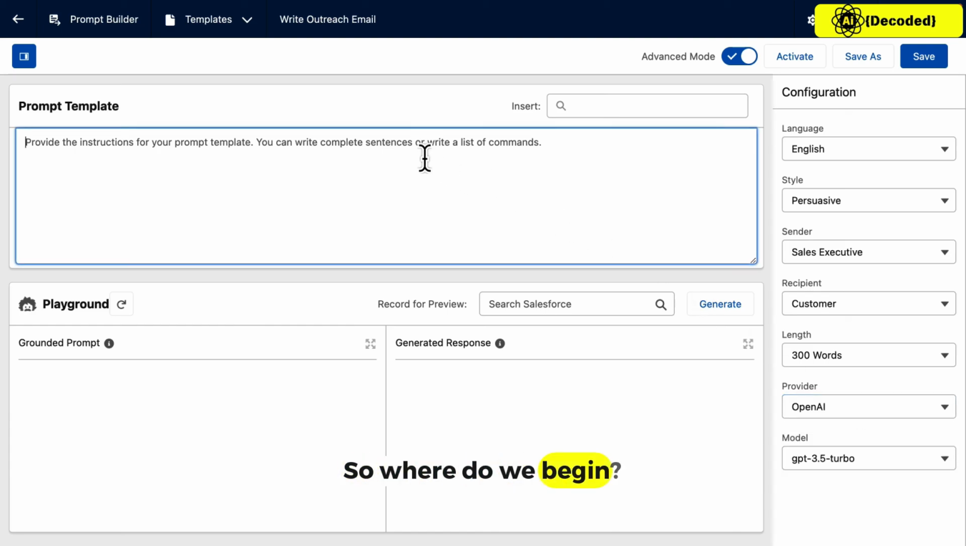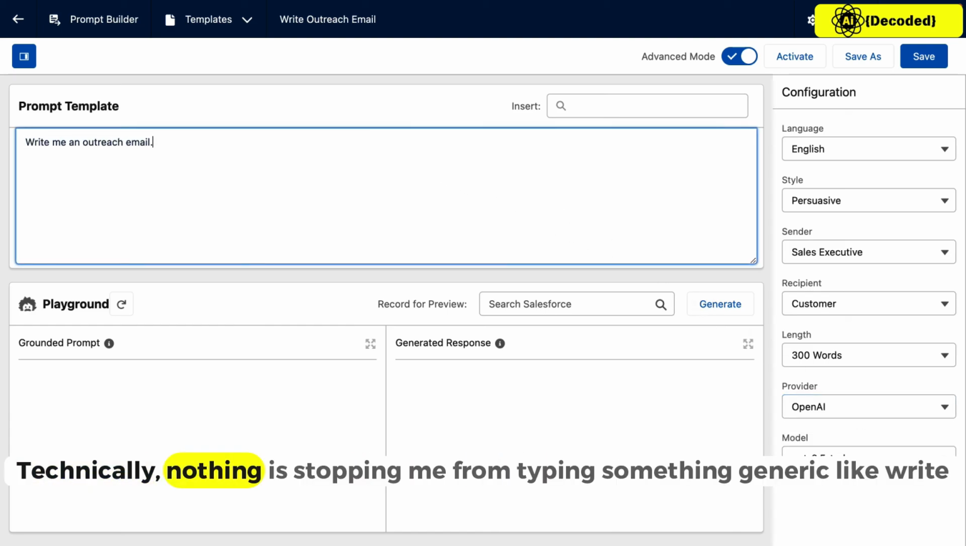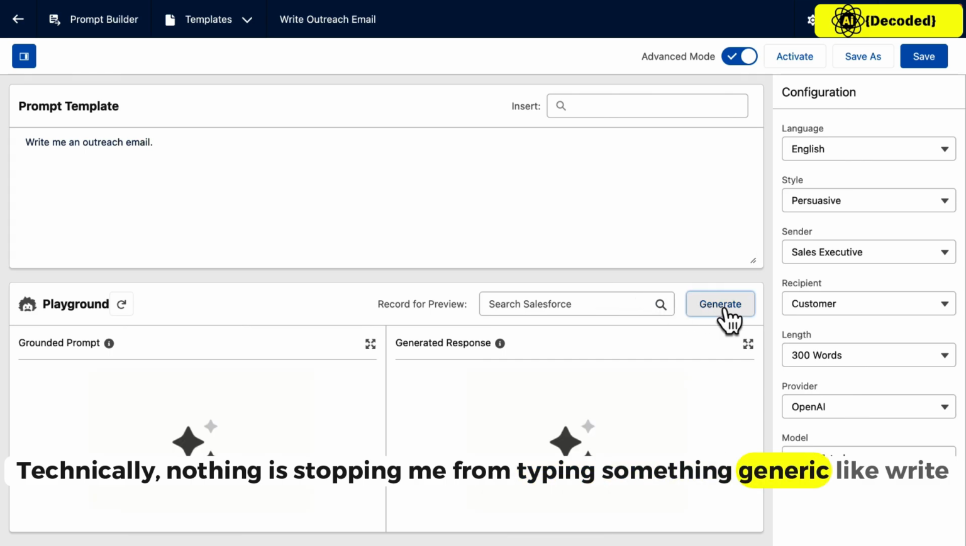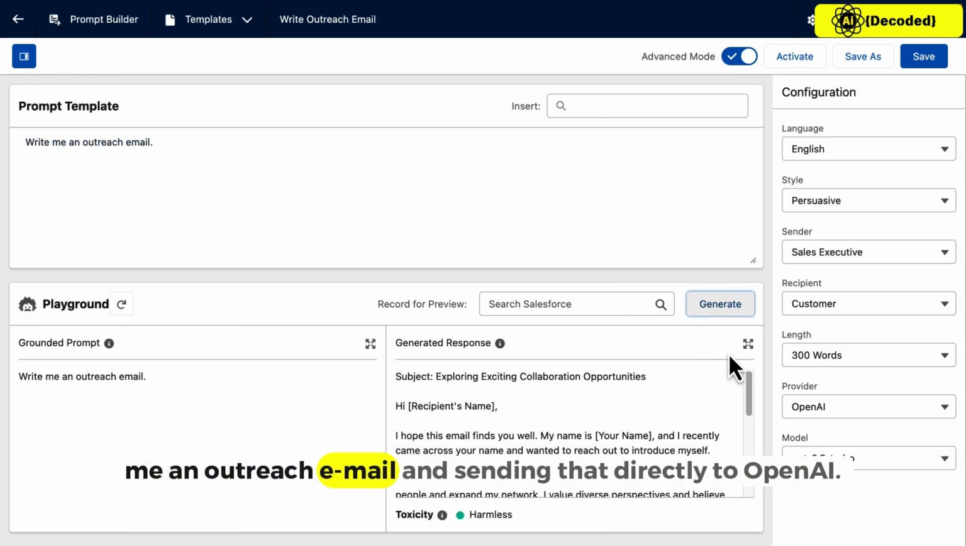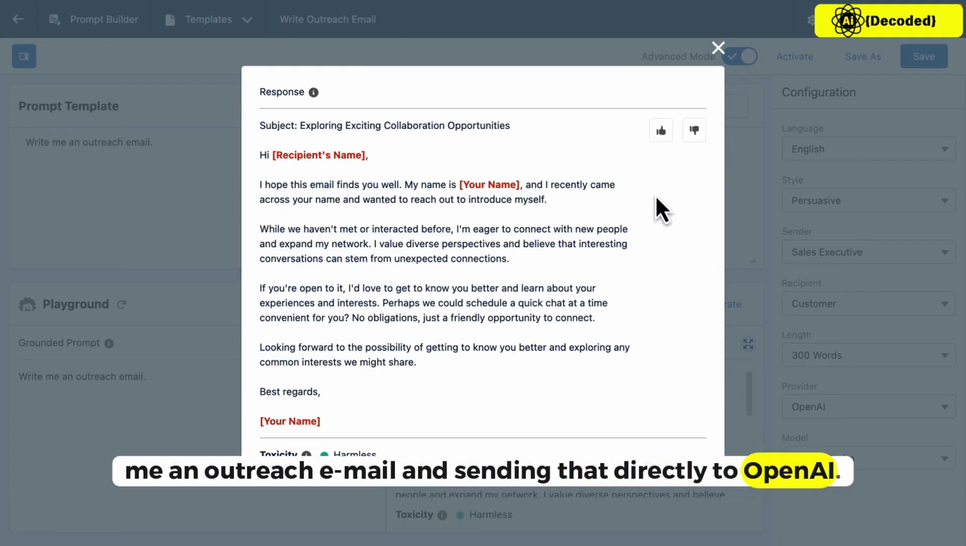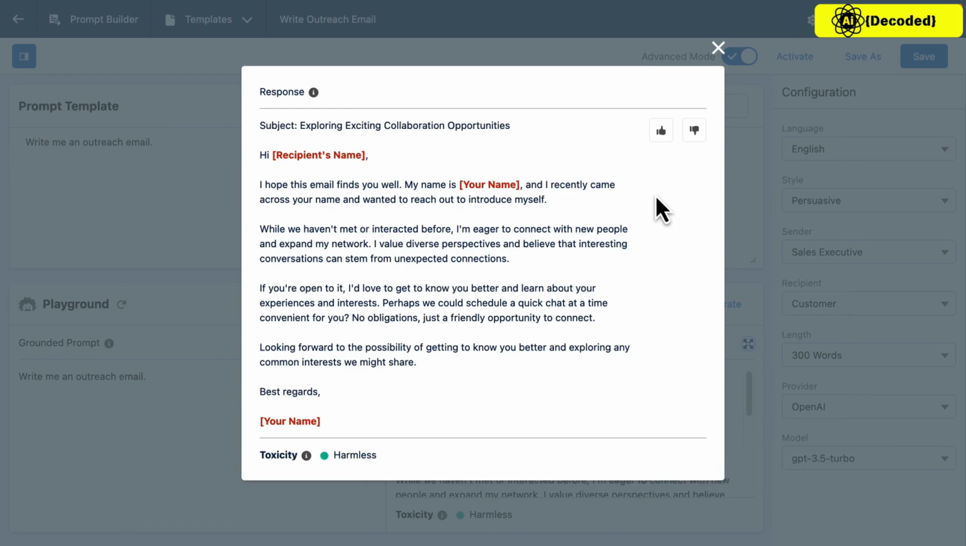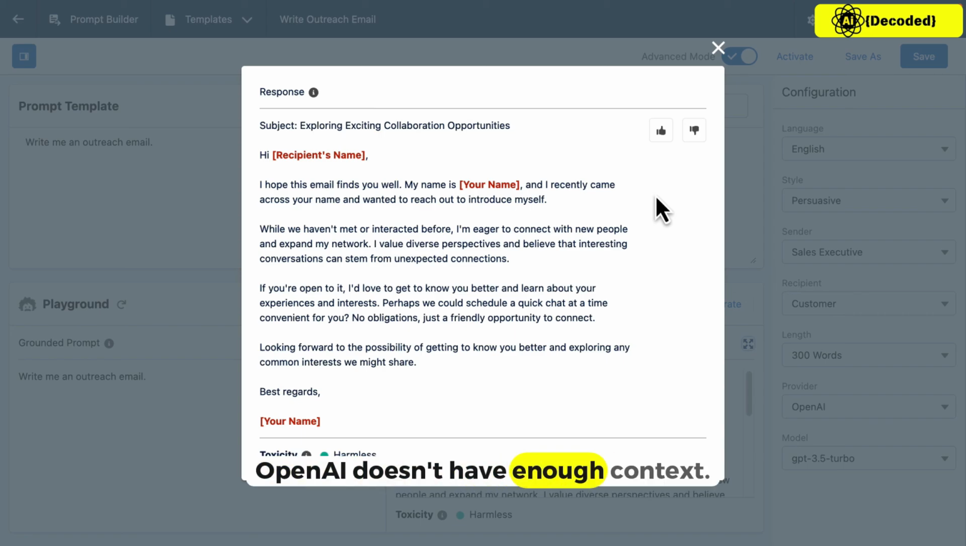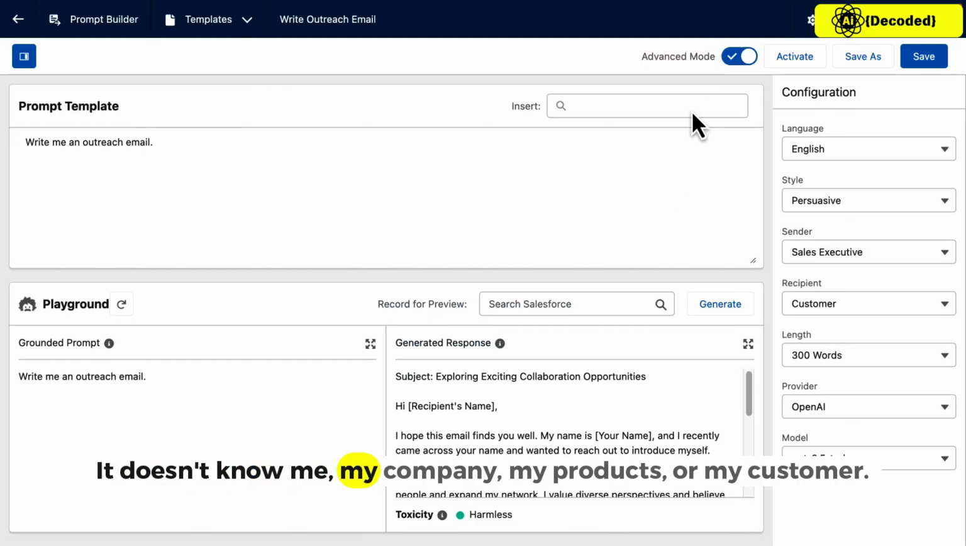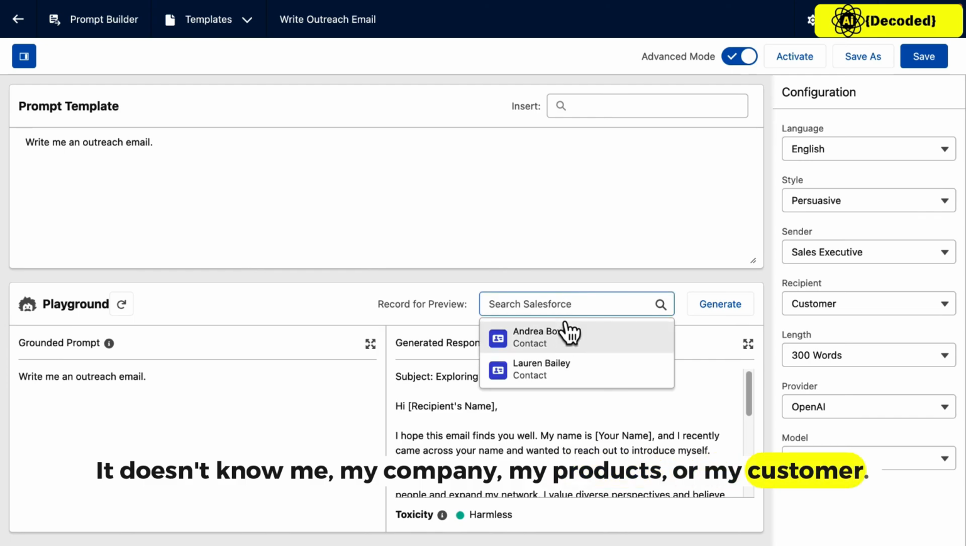So, where do we begin? Technically, nothing is stopping me from typing something generic like, write me an outreach email, and sending that directly to OpenAI. But when I do, the result is impressive, but also completely unusable. Why? Because it's too generic. OpenAI doesn't have enough context. It doesn't know me, my company, my products, or my customer.